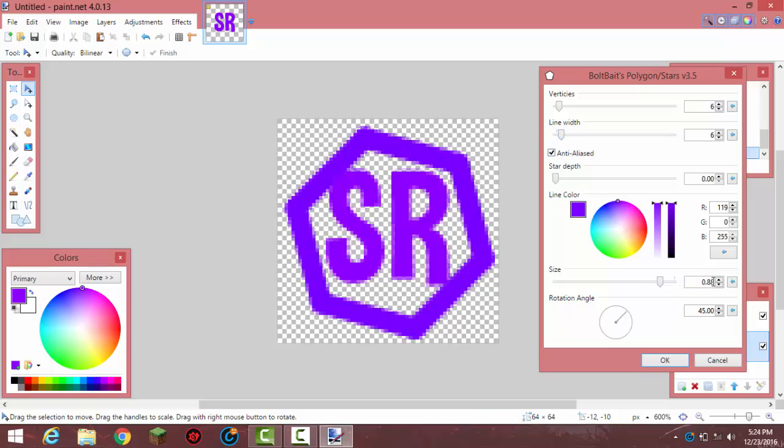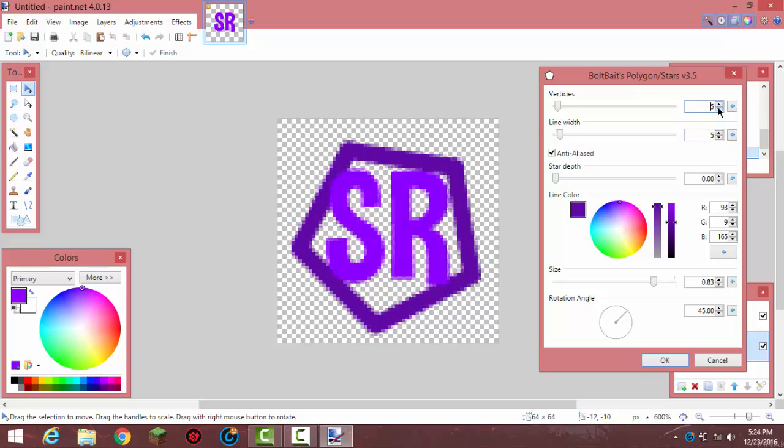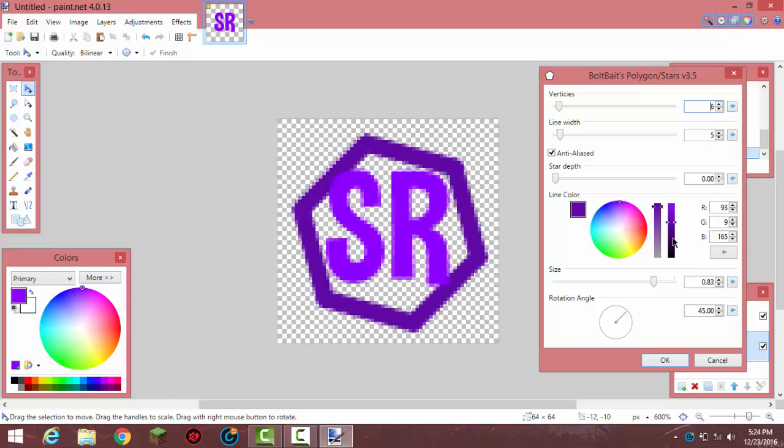Alright, so we are not gonna want to make this super huge. We just want this to be a differentish type of color. Let's make this dark purple, I guess. This one's pretty fine. Let's make it like this. You guys can change it to the way you want it. This is the rotation angle, so if you want to rotate, you can. It's always there for you.